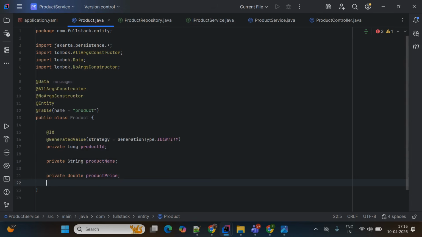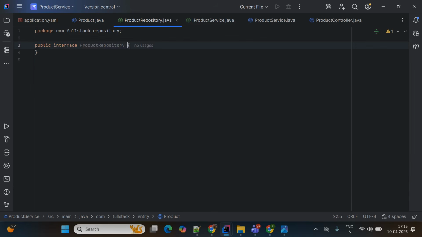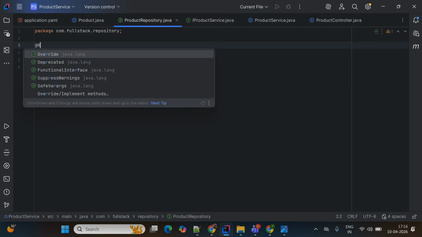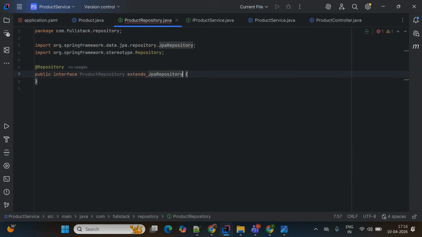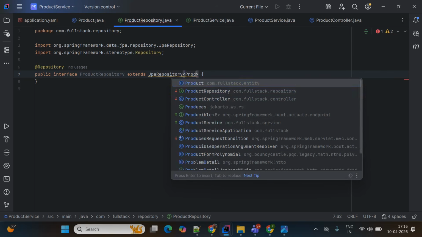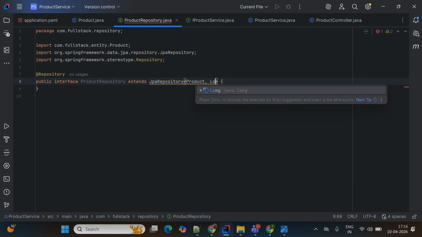I'm not going to add more fields, I'm just adding three fields, ID, name and price itself, due to time constraints. Then the repo, we are not dealing with @Repo itself. You can simply use here extends JpaRepository, and there we are passing the POJO class as Product, and the corresponding wrapper class as Long.